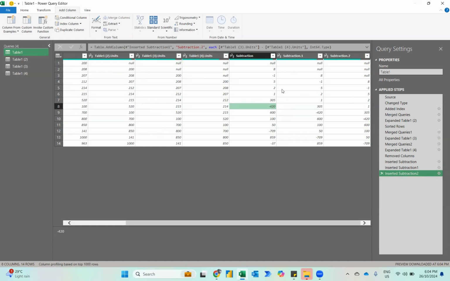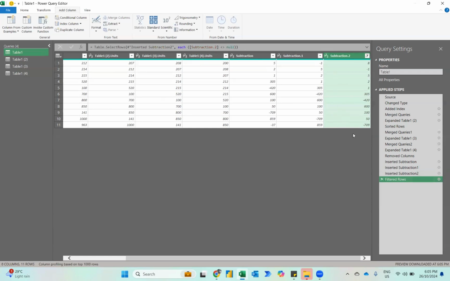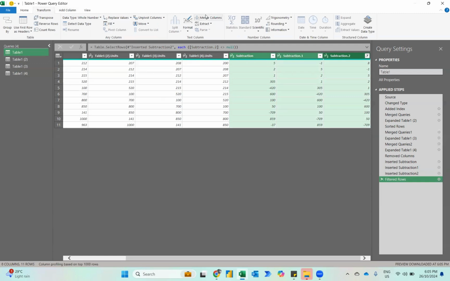Of course, we don't want to know this null. So I will click on this arrow box, the auto filter, and I will unselect null. I'll just press OK. So now we do have the data. Then I will select these three columns, the last three columns, press shift and select this. And then I'll go to transform and I'll go to merge column.